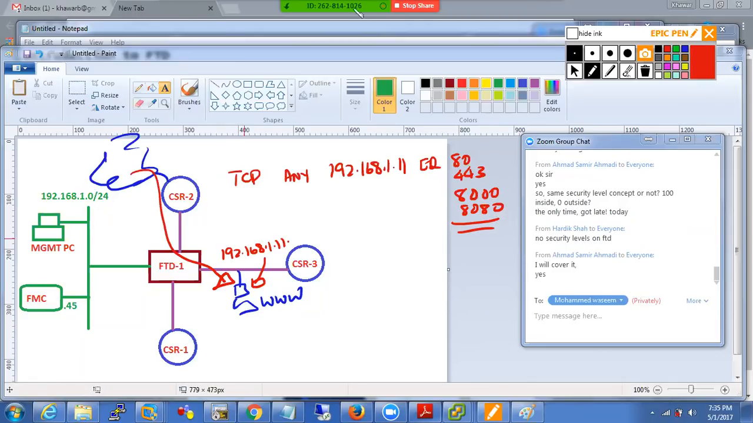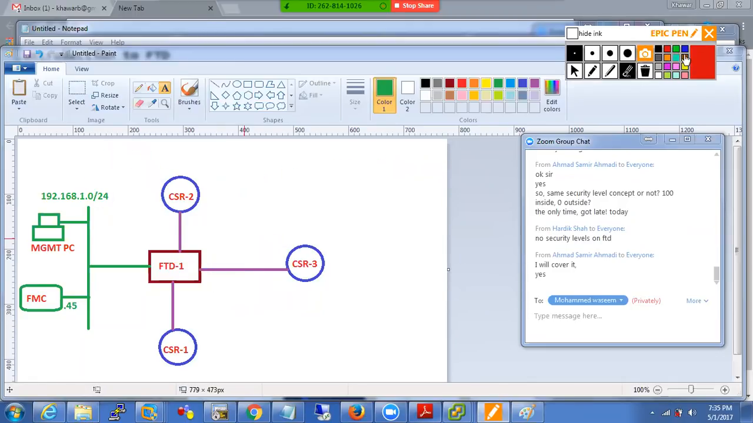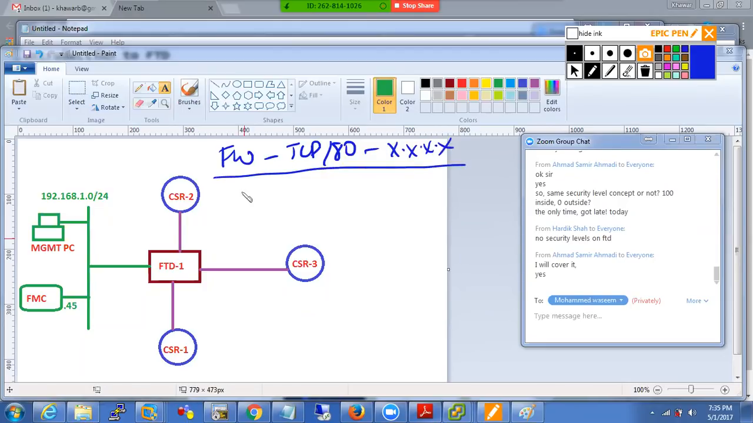That's the job of your IPS. What does the IPS do? If the firewall is checking TCP port 80 into a particular IP, IPS checks what?